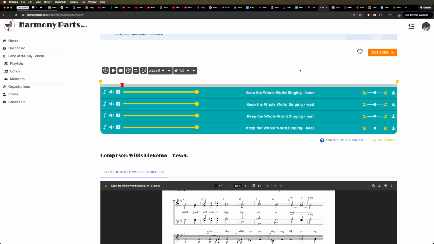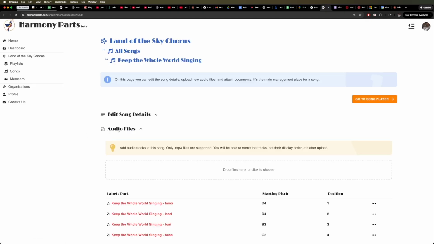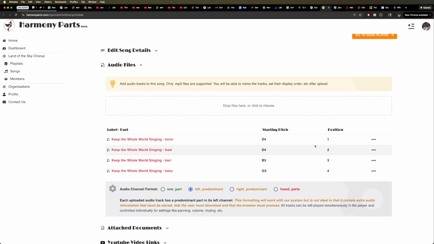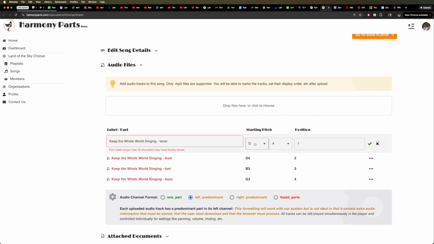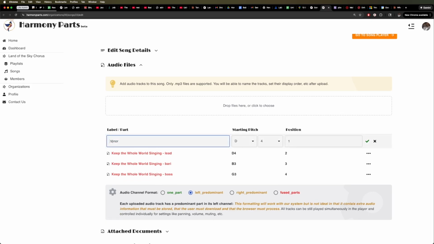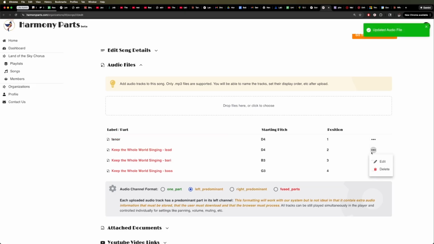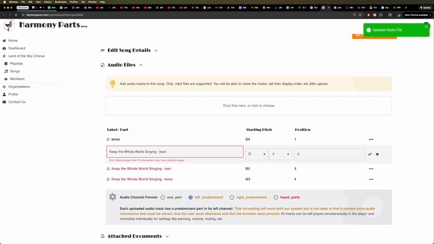I'll go back to the edit view. The starting pitch is determined by the editors. So this is, I guess, for the admins here: you can edit this and choose your pitch and your octave. And these are red because obviously this is a bit long for a title. Might as well just change it while we're here so you can see how that works.